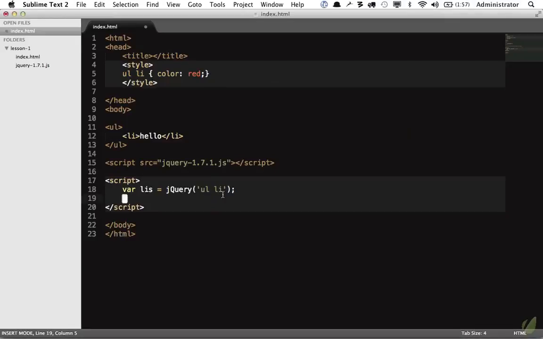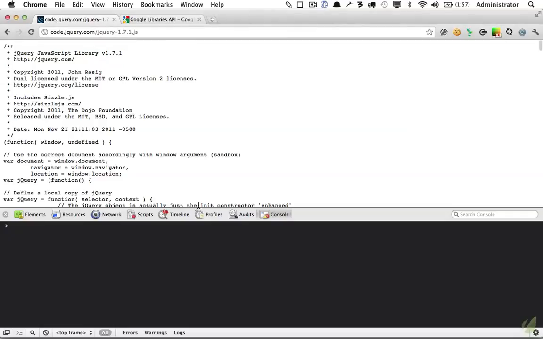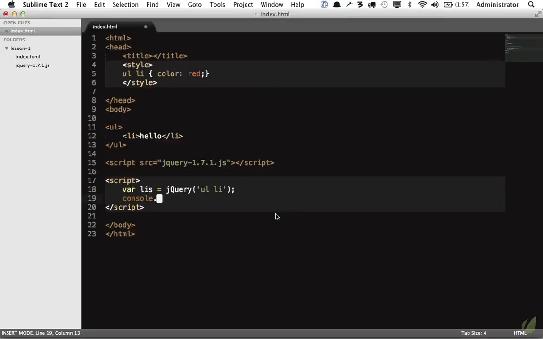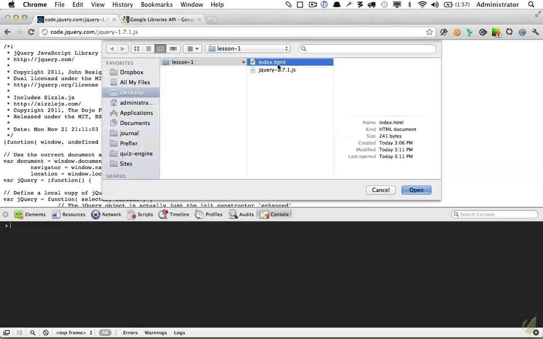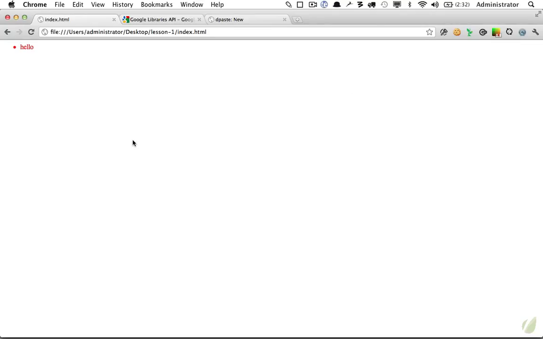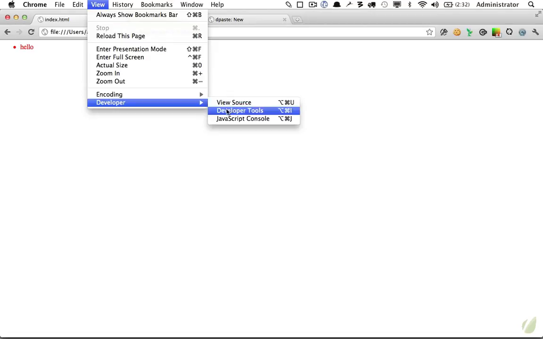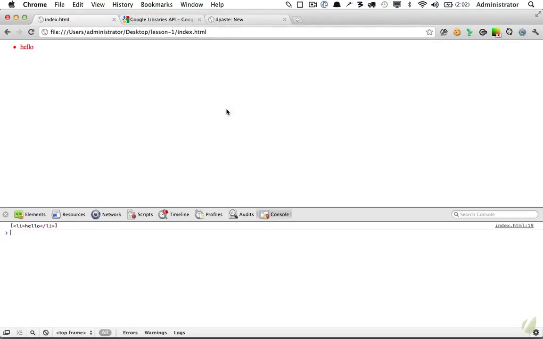So for example, if I want to log these list items, I can say console.log. Notice that refers right here. And I want you to log lis. Let's come back, open our file, lesson 1. And once again, if I open up Chrome Developer Tools, this time I'm going to View, Developer, Developer Tools. Alternatively, on the Mac, I can press Command-Option-I.